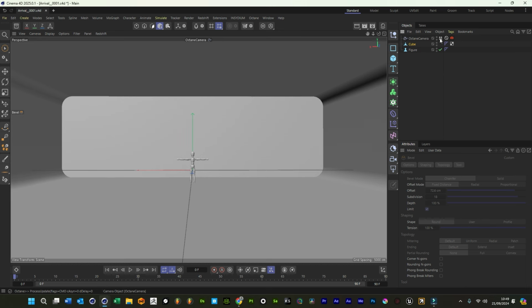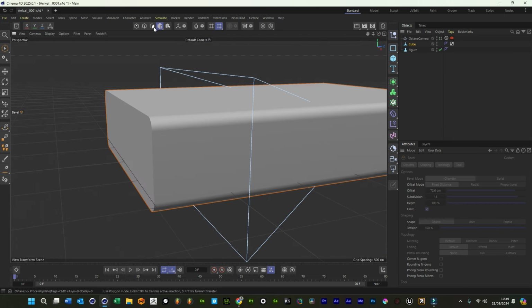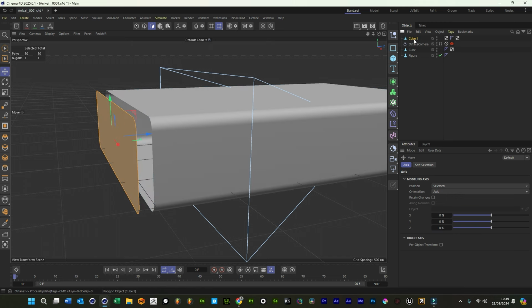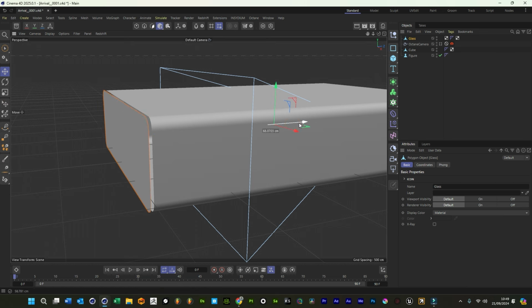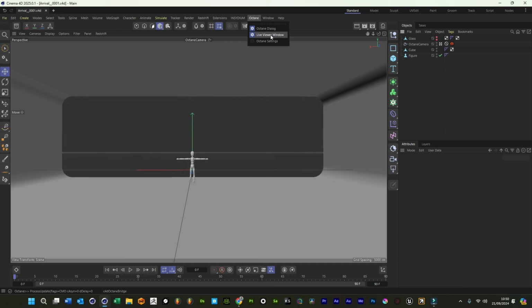So the other thing I would probably do is I would separate this and we'll call this glass. This is because we might or might not need it and it's better to have it as a separate object just in case. So for now we'll turn it off and we will also start to get our lighting right.